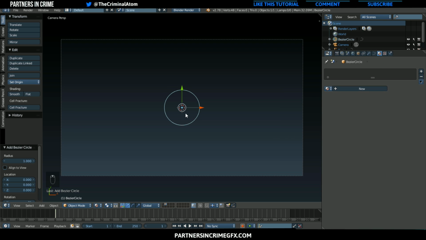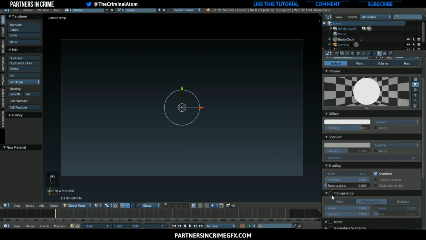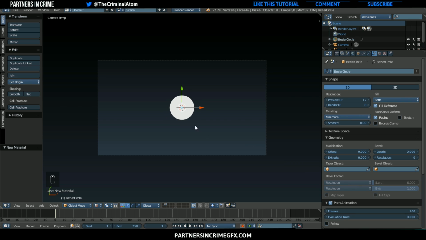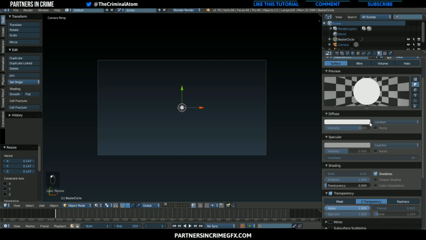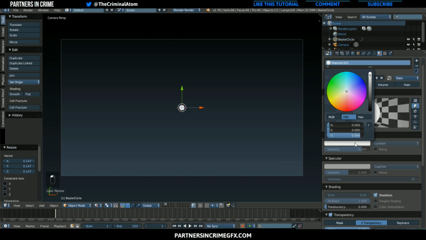So before we get ahead of ourselves, let's add in a material for this. So go into the material section and add a new material. And we'll make it a shadeless material. And we'll check transparency. And let's go into the curve object data tab and click 2D. And that just fills in our circle. So now we'll type S, move our cursor down, and left click. And going back into the materials section, and let's actually go with some blue cinematic particles.